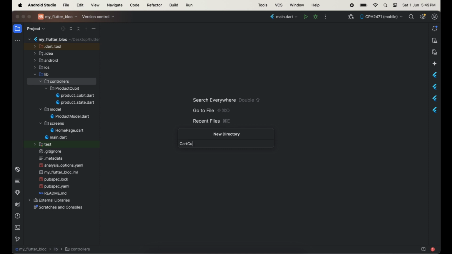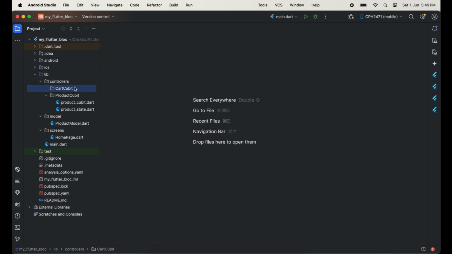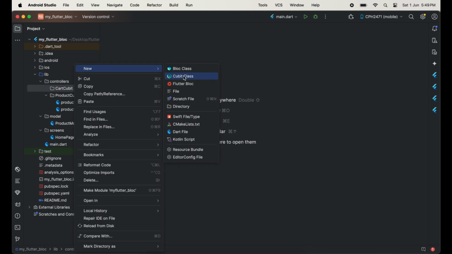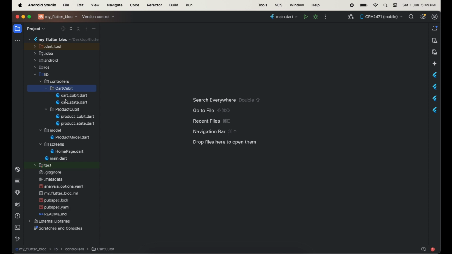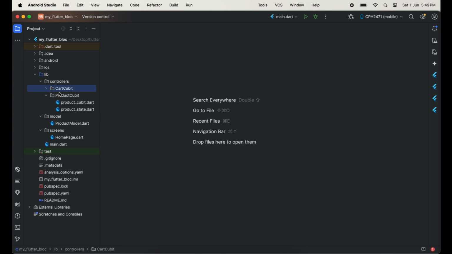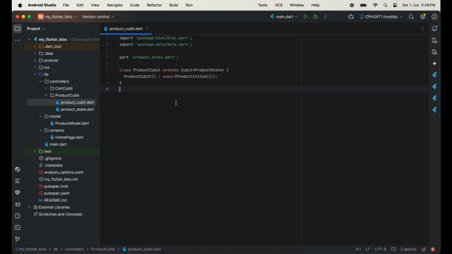Okay, and after this we will select this qubit class and then write qubit cart qubit. Then you can see we are getting two classes, cart qubit and cart state, similarly like product qubit. So firstly I am going to work on product state.